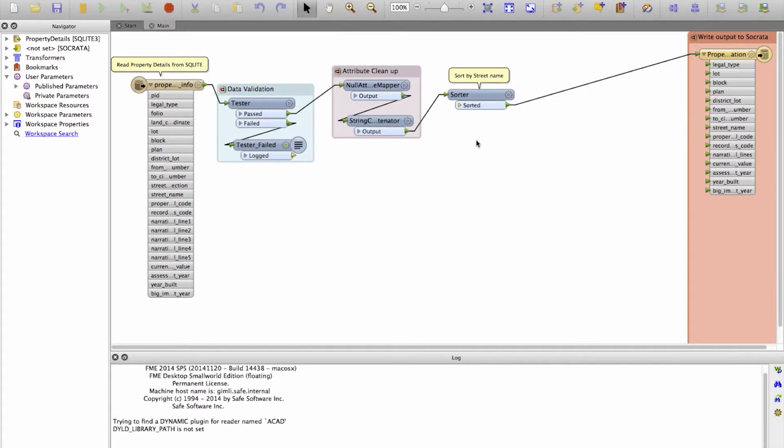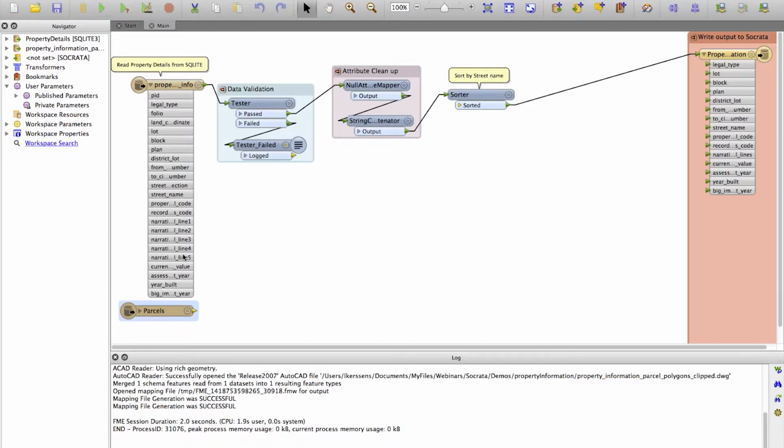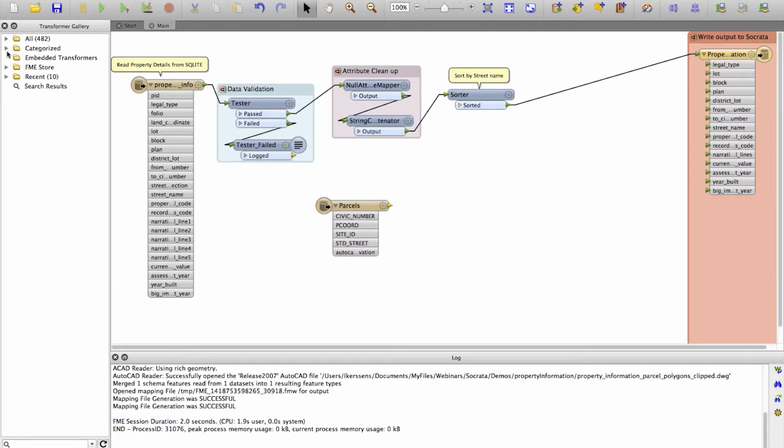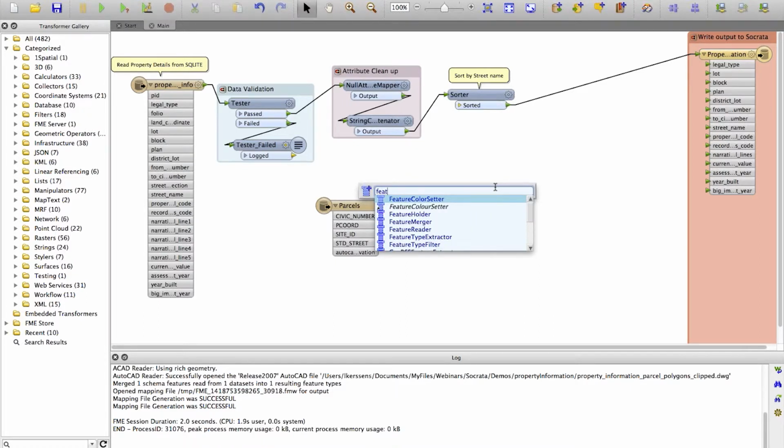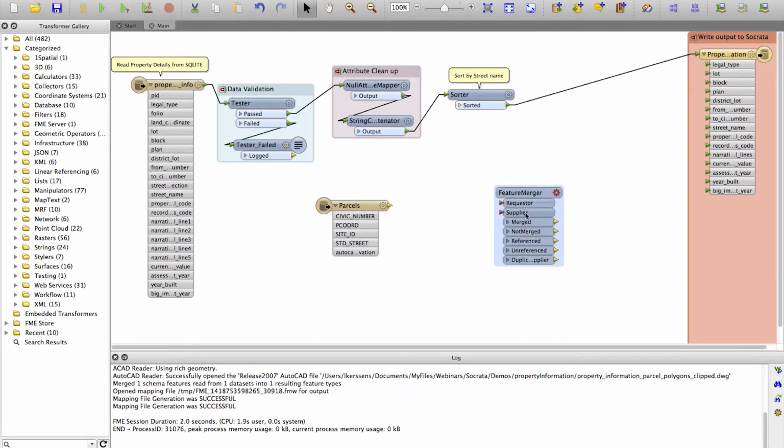So with that, I'm going to add in this extra reader. And here we go. I've got a second feature type here representing the parcels. This shows location information for each of my properties. And what I want to do is join this to the existing property information. So I can use one of our transformers to do that. I could pull it up from our transformer gallery here in this categorized view, and I could pick it from inside here. Other option, since I know the name of the transformer, is I can just add it directly. So I'll add in my feature merger and add this into my workflow.